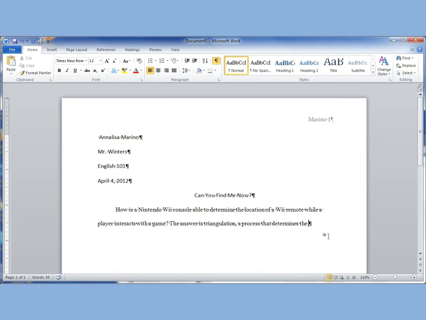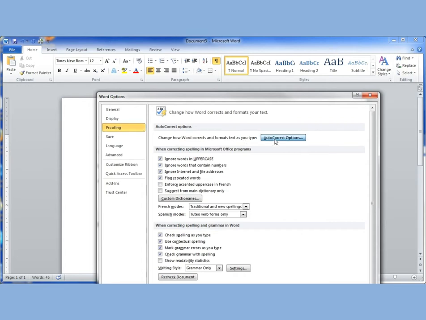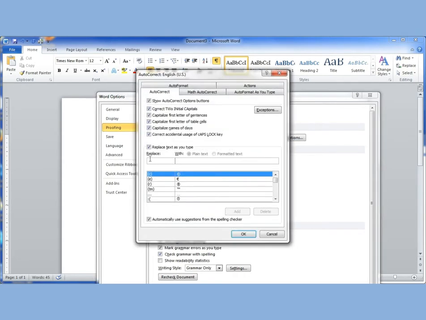So see this as an example. We'll go back to the document and type L-O-O-K-I-G-N. And as soon as I hit the space bar, it automatically corrected that. Also, you could go in here and add your own. So if there's something that you type wrong all the time, you could go into the AutoCorrect options and replace it with what you want it to be.